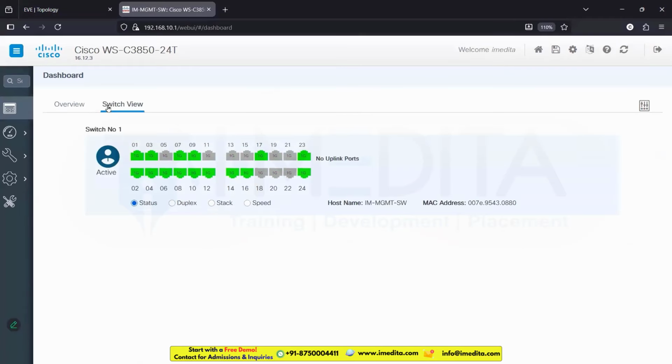You can also see the switch view from here: how many ports are up, how many ports are down. You can see the duplex, and the stack if you have configured a switch stack. You can see the speed. They are operating at 1G, 1G, 1G, 1G, 1 gigabit, right? So you can see some basic information.